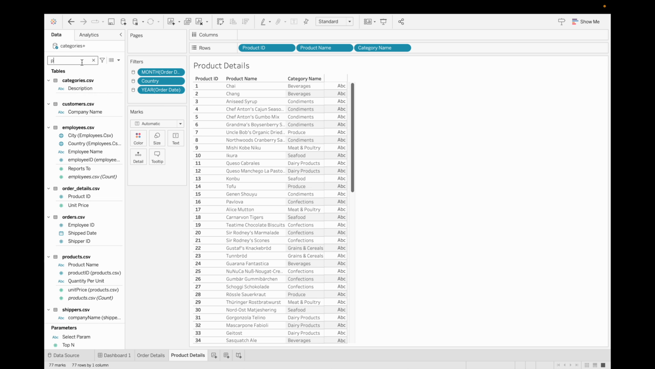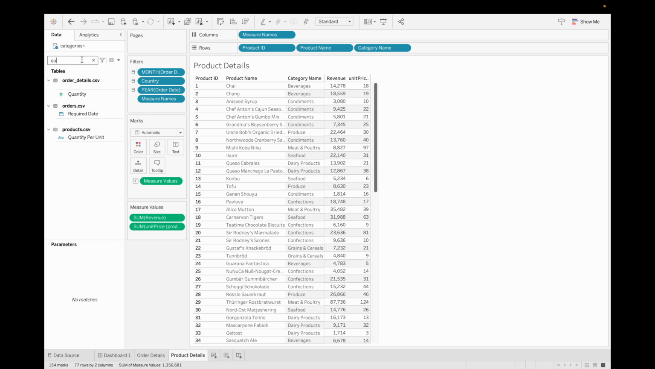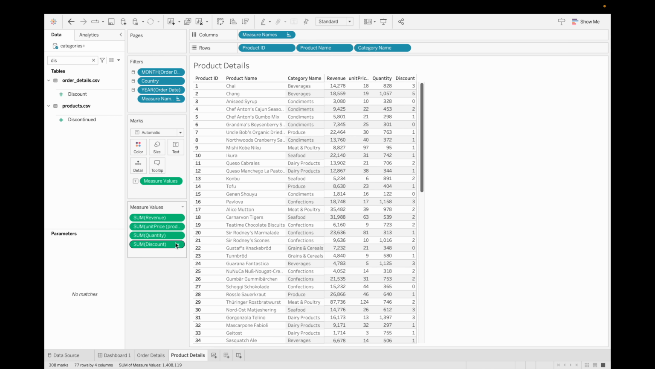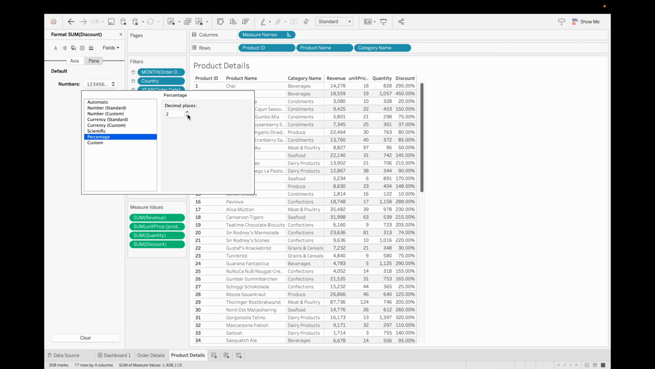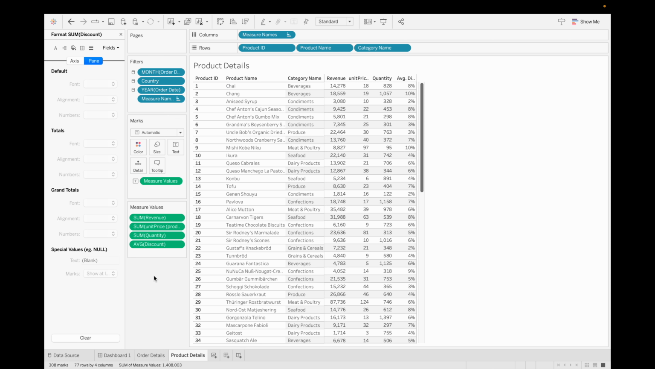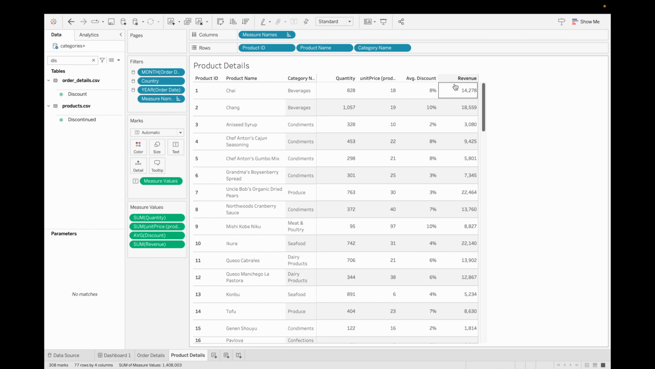Now let's add the price for this product. Add revenue, add their total number of quantities sold and discount, and change it to percentage and change it to average. Now let's adjust this. Now just close it and give a space between them and adjust this.